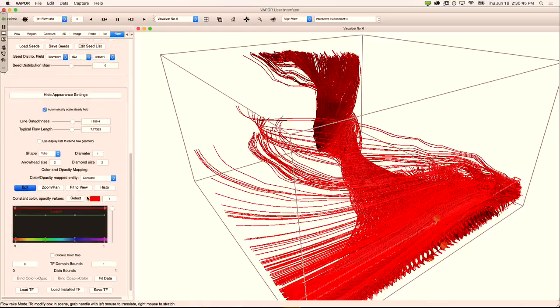Maybe you don't like red. Right now we're using a constant color, and under this color and opacity mapped entity, you can actually have the color according to position on the flow by the seed index, or color it according to a different variable. Like I'll try simulated reflectivity right now.